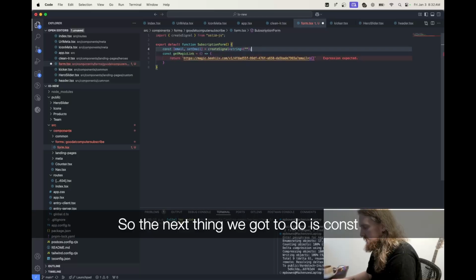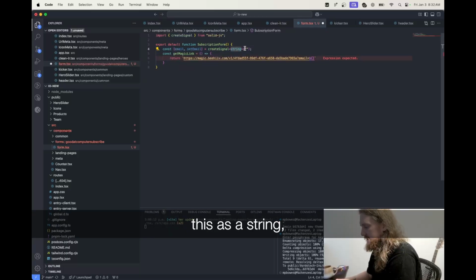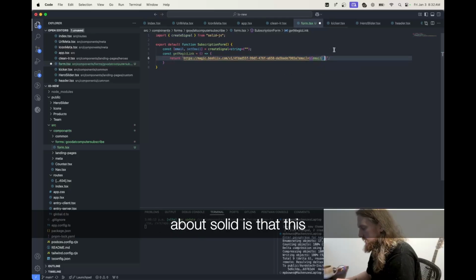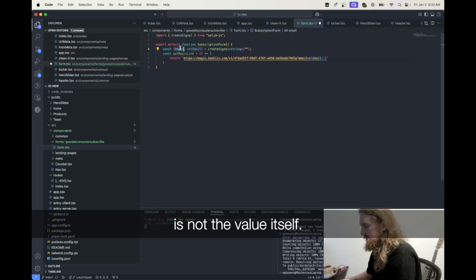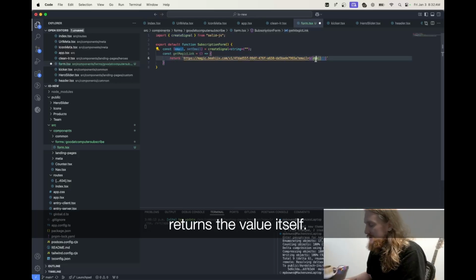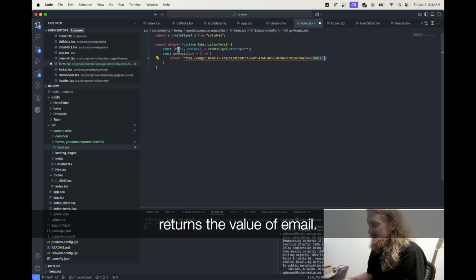So the next thing we've got to do is const email, setEmail. We're going to type this as a string, initialize it to nothing. Something that's a little bit different about Solid is that this is not the value itself. It's something called an accessor, which is a function that returns the value itself. So we just call the function and it returns the value of email.